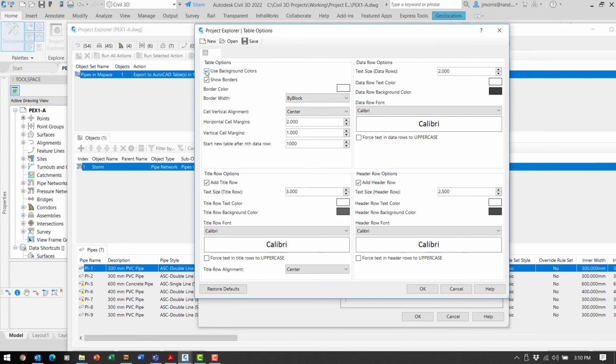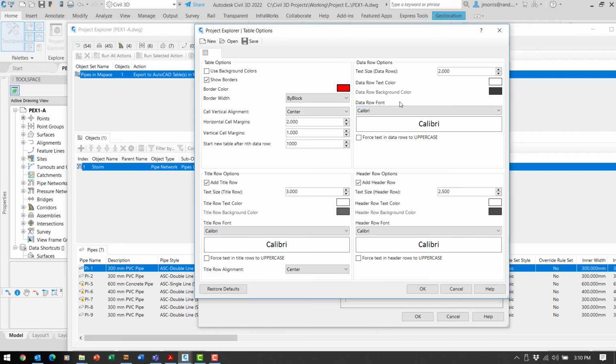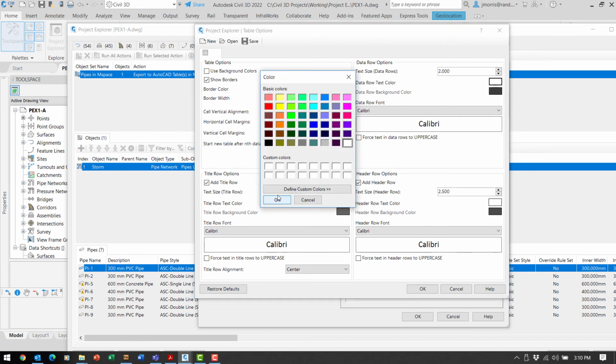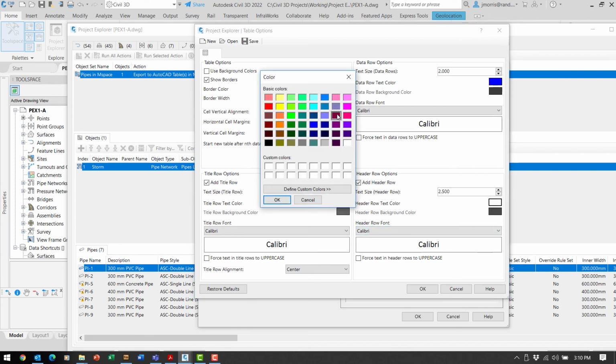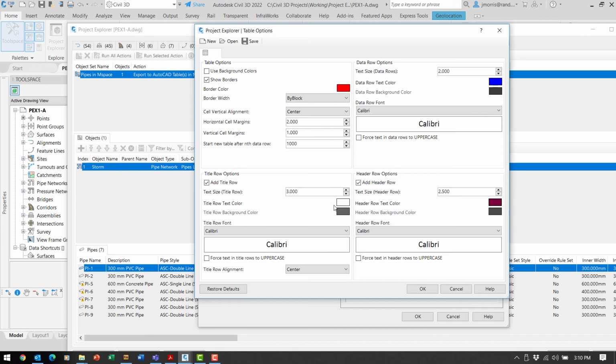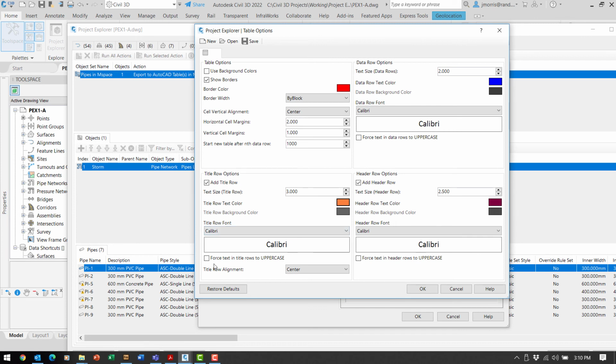I don't want to use my background colors, and for my border color, I want to set that to red. And notice that because I'm using a white background, all the text color is currently set to white. So I obviously need to change that. And I'm just going to pick some random colors for the row text, for the header row text, and for the title row text. And I want to force them all to be in uppercase.